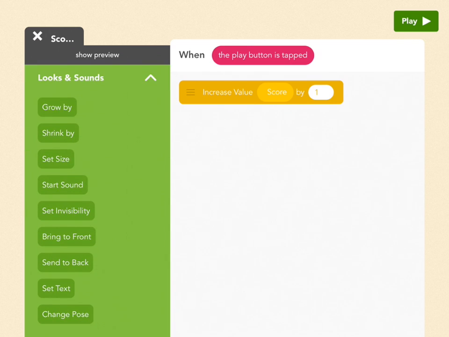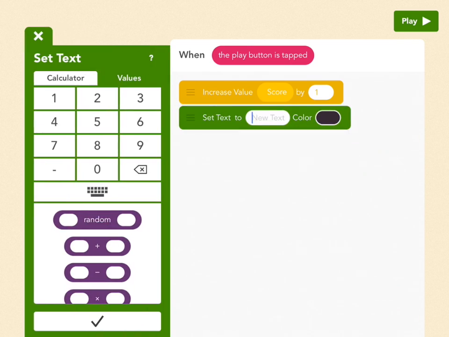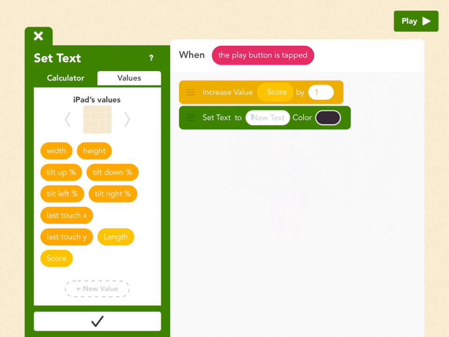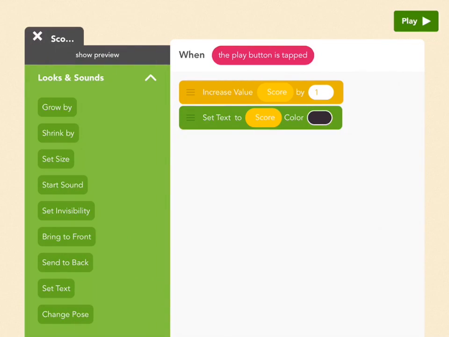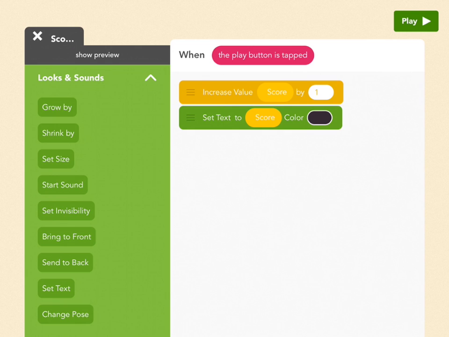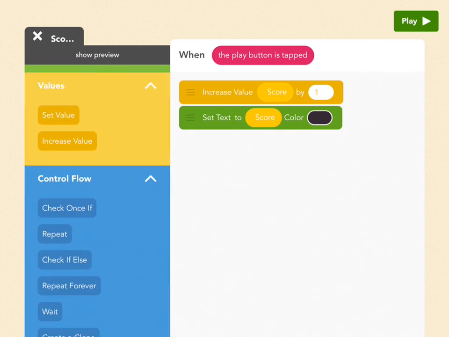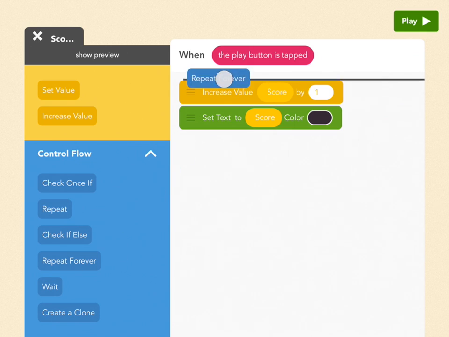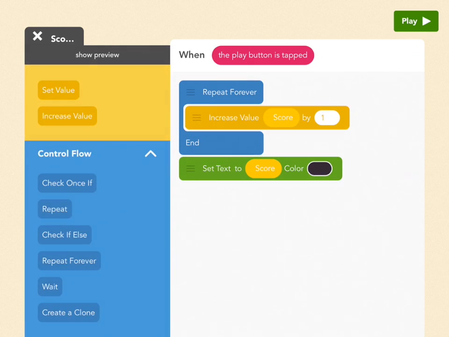So go to Looks and Sounds and pull out Set Text. And let's set the text to the score. So go to Values and pick Score right here. And press check. And now this will only happen once. So what do we need to do to make it happen all the time? We need to repeat forever. So go down to Control Flow and pull out a Repeat Forever block and drag these two things into it.